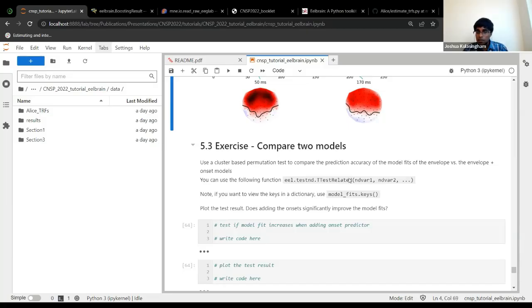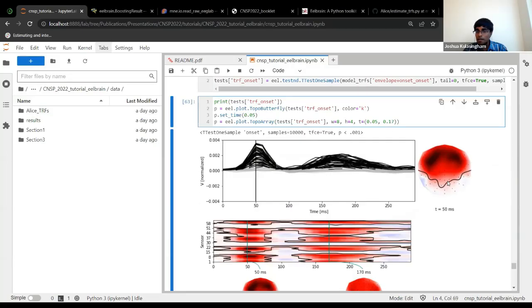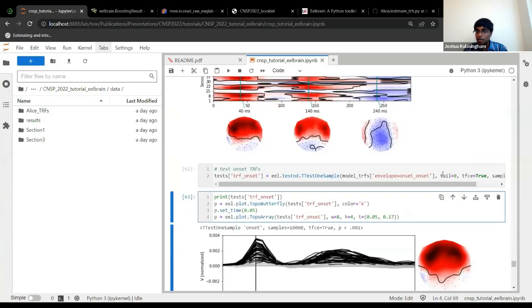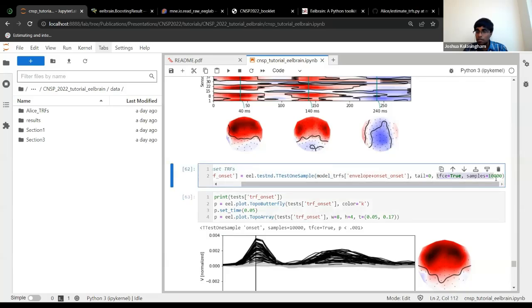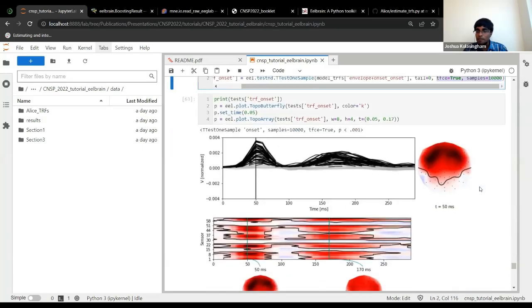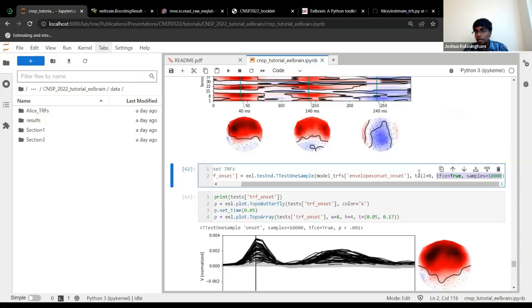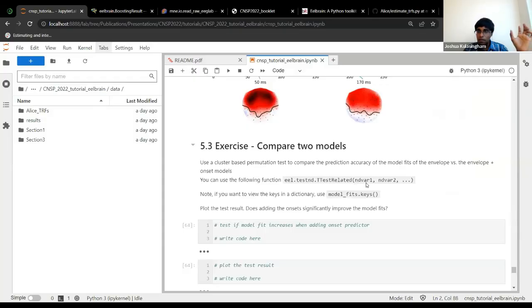In this one, you just give it two ND variables as the first two parameters, and then the rest are exactly the same types of parameters here. You won't have a tail, but you'll just have the TFCE and the samples. Oh, sorry, you will have a tail. Yeah, you can have a tail if you want. The tail means that it will check the first ND variable. So if you give it a tail of 1, it's going to check on the positive side of this minus this. So one tail test of this minus this on the positive side. If you give it tail of 0, it's going to be a two-tail test.